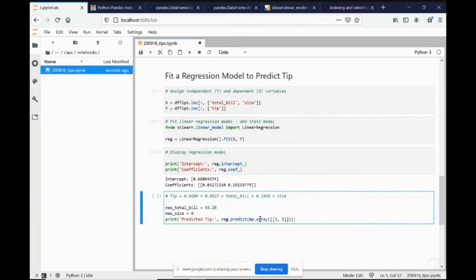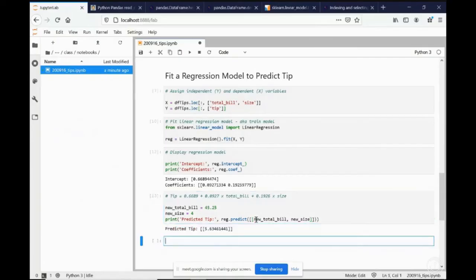Right. So I don't need an np array here. Okay, and now instead of 3 and 5, I want to bring in my new bill and my new size. All right. So whenever a new group of 4 comes in, and they spent $45, then their predicted tip is 5.63. Okay, and it's simply using this function that was generated through regression.